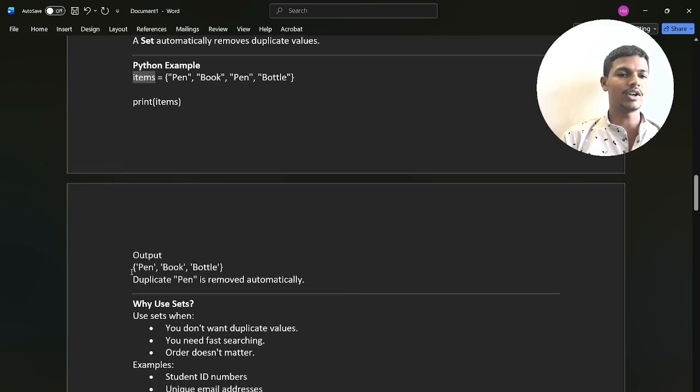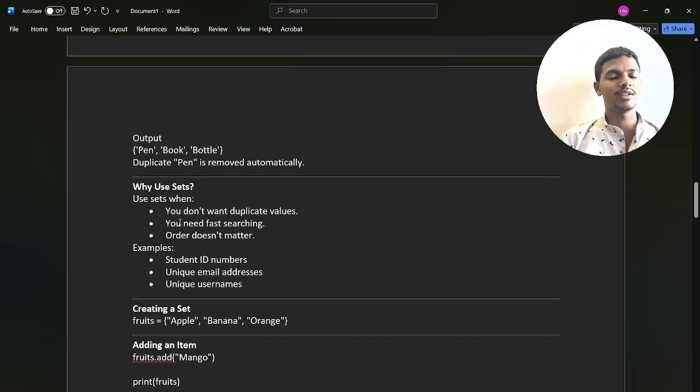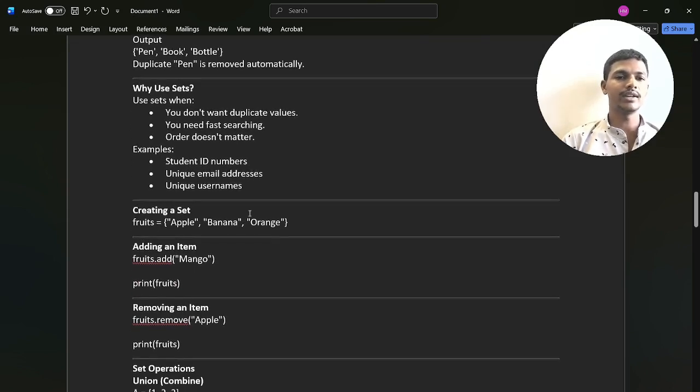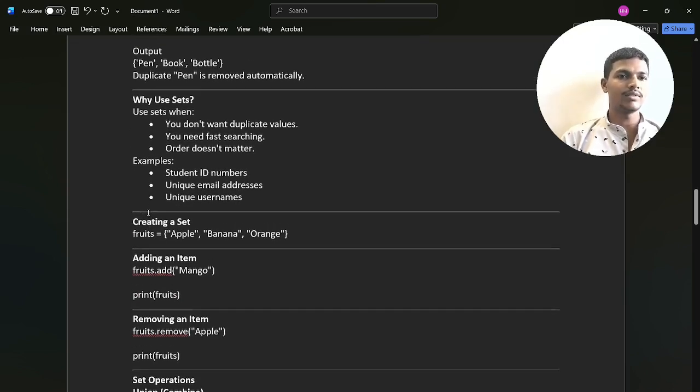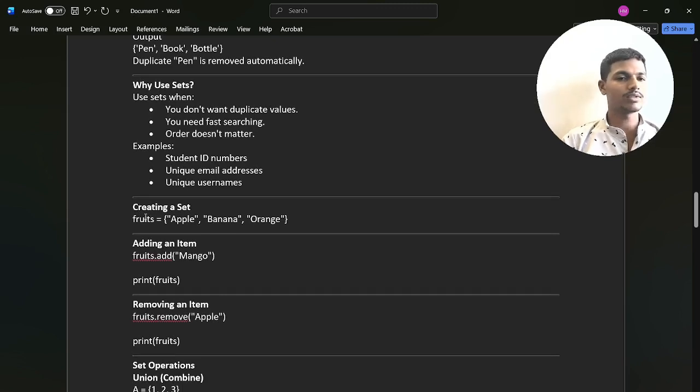They filter it automatically. Why use sets? Why do so many coders use sets? You do not want duplicate values. You need fast searching. Order does not matter. A list contains order, but a set does not contain any order. You do not want duplicate values because they take up much storage and can cause conflicts while you are understanding the data. Then create a set. One more time we are creating a set. Right now I have some fruits.